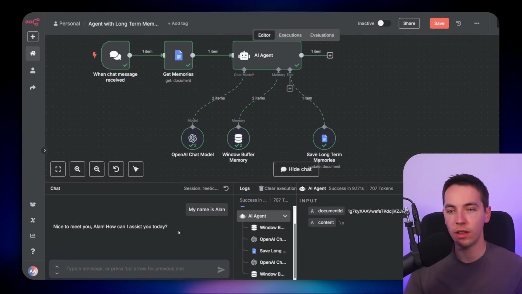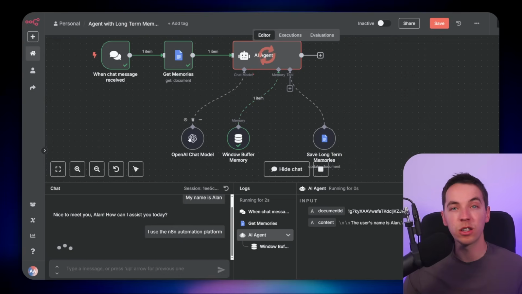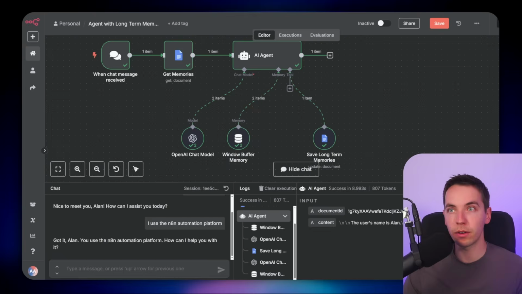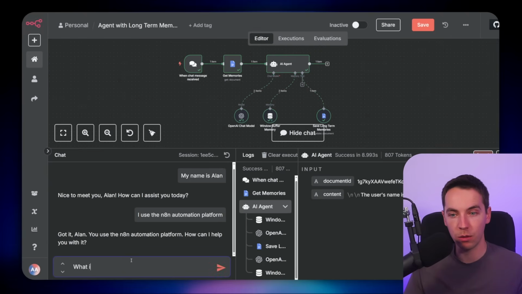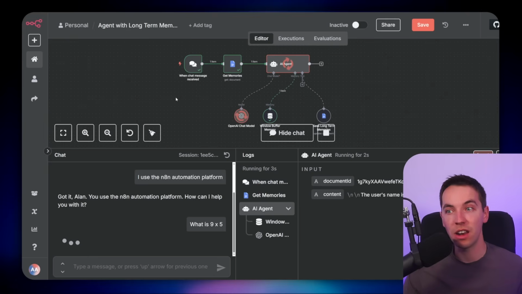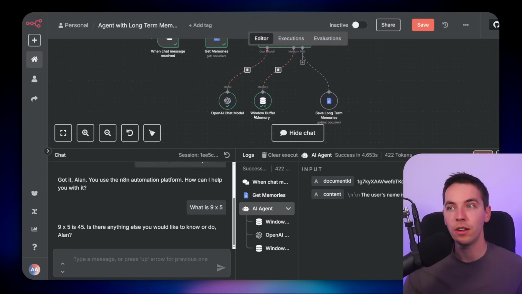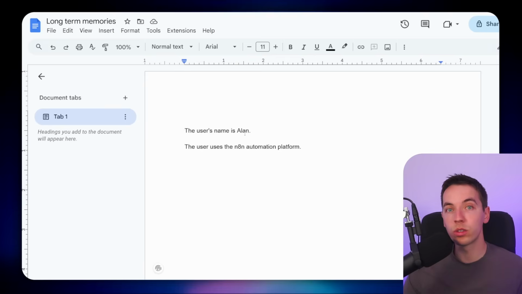Now, if I follow up with that to say, I use the n8n automation platform, from there, I'm also expecting that to be saved to the long-term memory as well. And you see that's been saved separately. But if I ask another message like, what is 9 times 5? Then I'm expecting that not to be saved to the long-term memory. And there you go, it saved it to the short-term memory, but not the long-term memory. And the document was not updated.